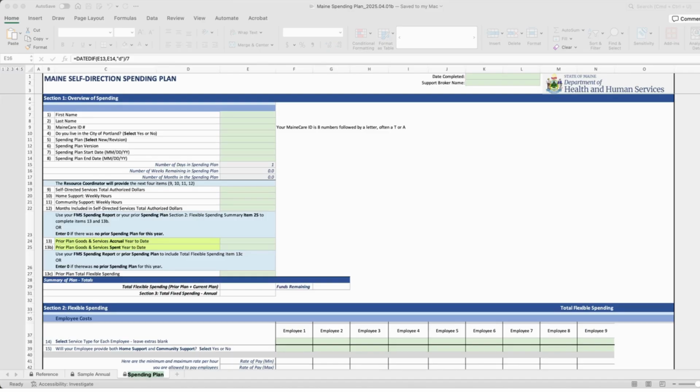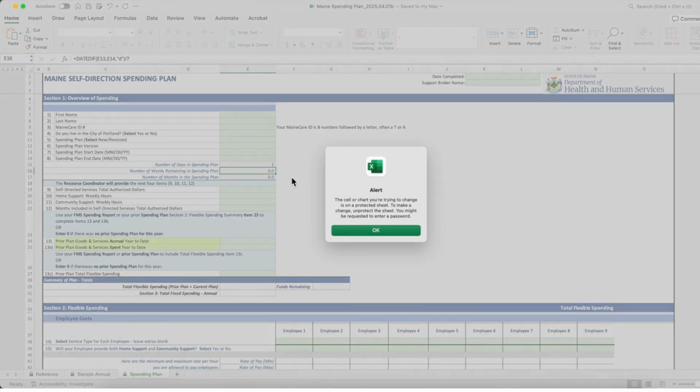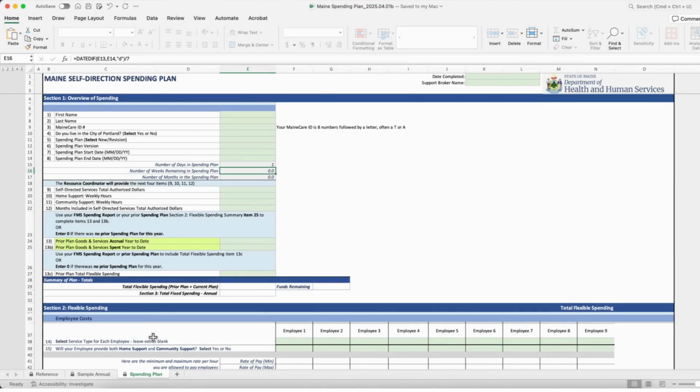The workbook does contain a lot of information, but as a support broker and a member, you're only responsible for completing the green cells. The other cells contain information to help you along the way. So both words and formulas. And if I accidentally try to type in those cells, I get an alert letting me know that it's password protected, so I can't accidentally delete information that I shouldn't.